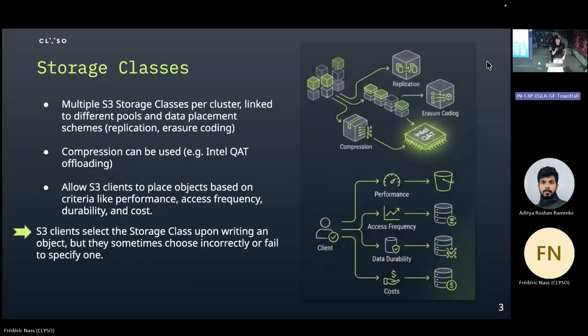Regarding storage classes, we can have multiple S3 storage classes in the Ceph cluster, linked to different pools and data placement schemes. Compression can be used. For example, I mentioned here Intel QAT if you need to offload the compression work to some hardware. It allows S3 clients to place objects based on criteria like expected performance, access frequency, durability, and cost.